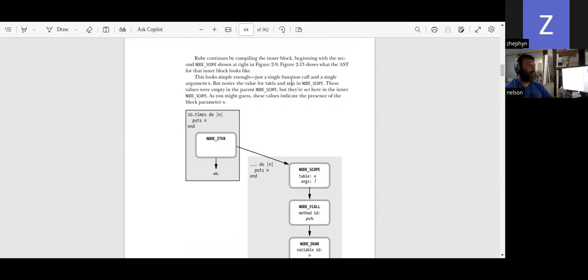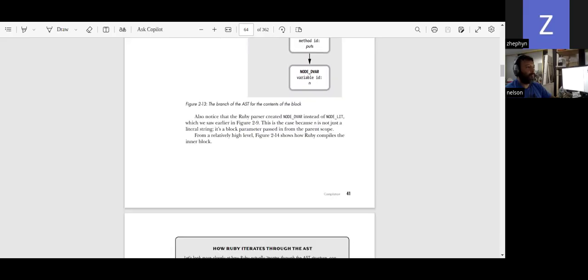Notice the value for table and args in node scope. These values were empty in the parent node scope, which is the one on the left, when you try to extrapolate this diagram, but they are set here in the inner node scope. As you might guess, these values indicate the presence of the block parameter n.